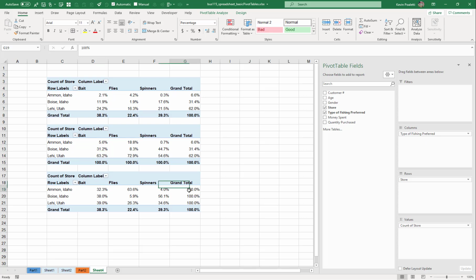Think of these row totals here as the opposite view. If at Ammon, I want to understand how do the types of fishing methods break out across that one store, here's how I can see that. So depending on the question that you're trying to answer with the data, you may look at it different ways. If you want to understand from a total company perspective what's happening, this first table where you're showing it as a percentage of the grand total makes the most sense.